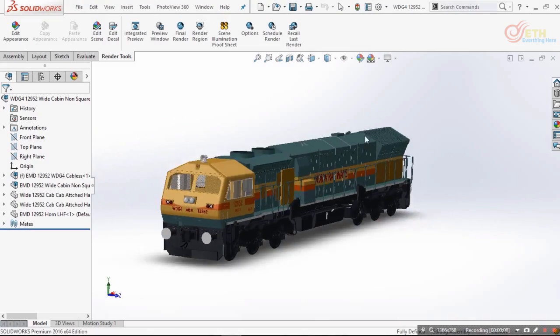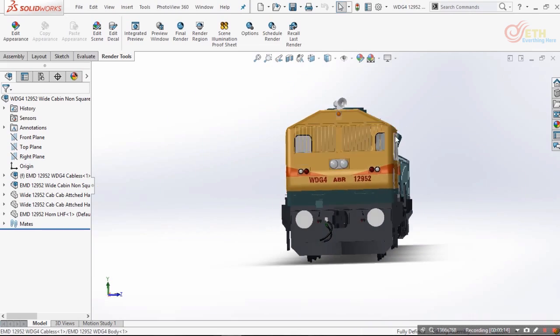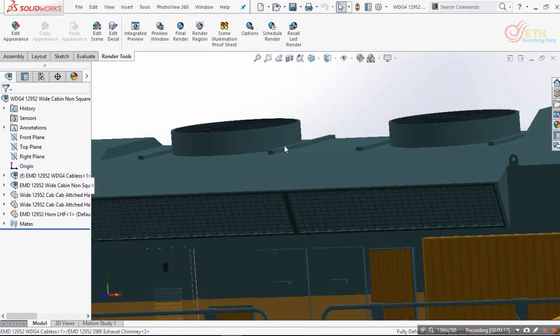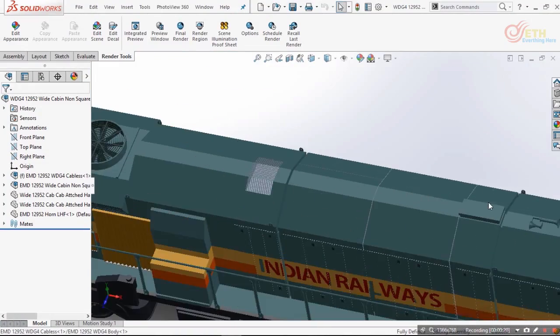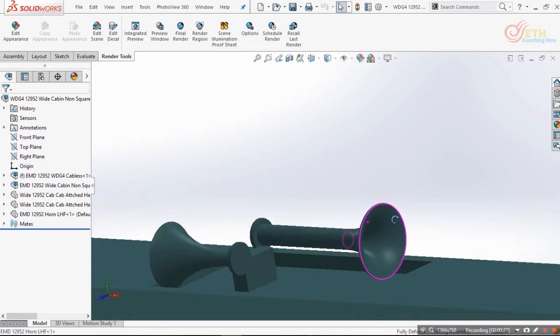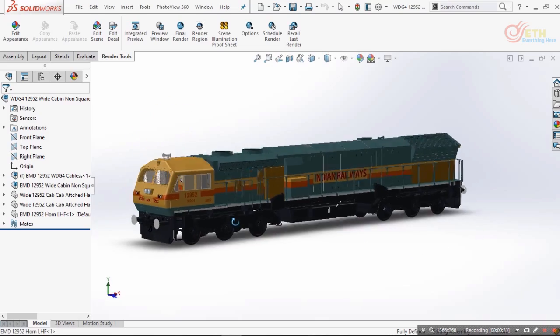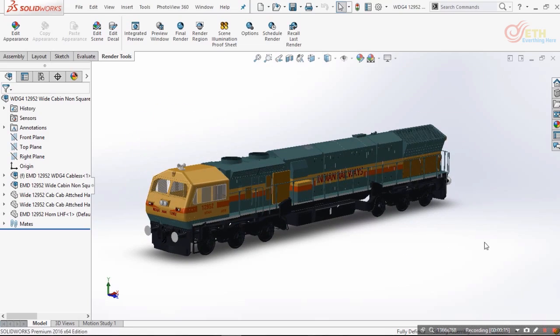So here I am, guys, with the first video of my SolidWorks Train Modeling Tutorials. As decided, we will begin with the diesel locomotive, the EMD variants of Indian Railways. Firstly, we will start with this locomotive called the WDG4, demonstrating its each and every part.